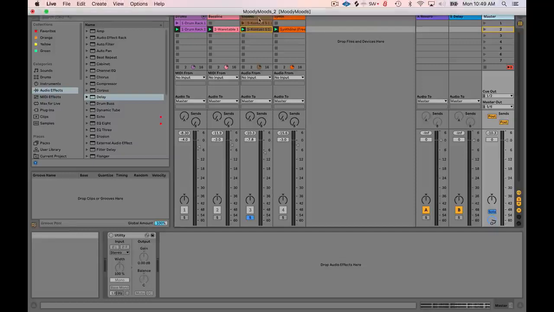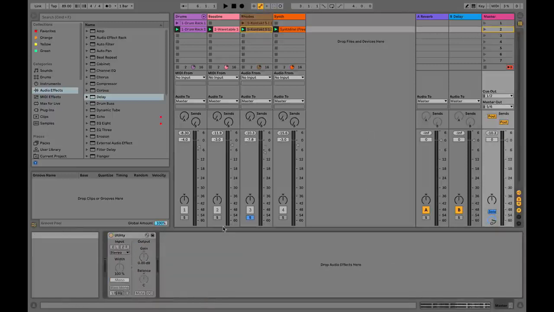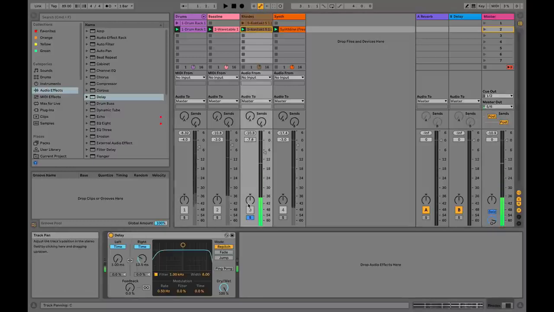So in this case, I'm just going to look at my Rhodes track, okay? And I'm going to toggle on and off my mono switch, okay? This is the Rhodes sound with the mono switch not engaged, right? It's nice and wide, right? I'm going to turn the delay off.